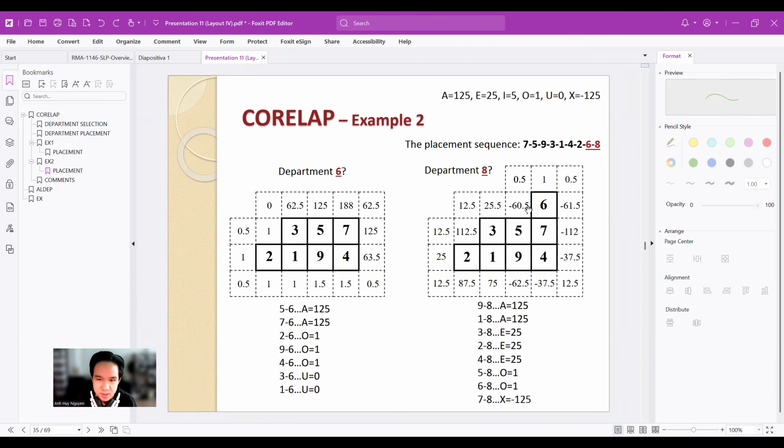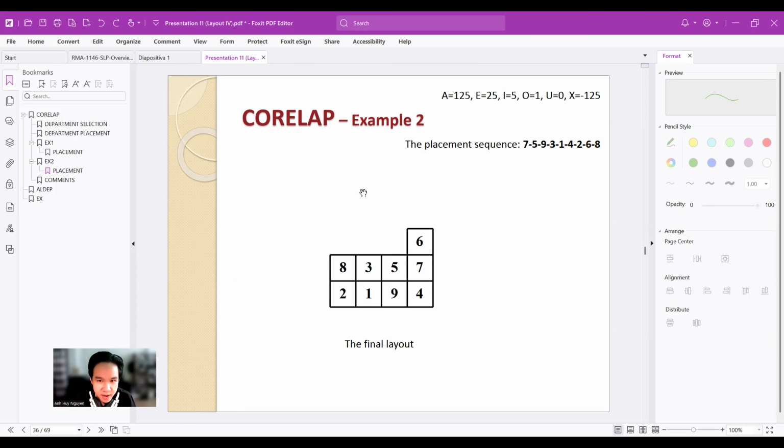So as you can see here, I'll just tell you a little bit about this. Why do we have this negative number here? It is because of the x relationship. That's fine. Negative numbers are okay. Don't worry. So you will receive a final layout like this after you complete step number 2. Okay, so that's all.